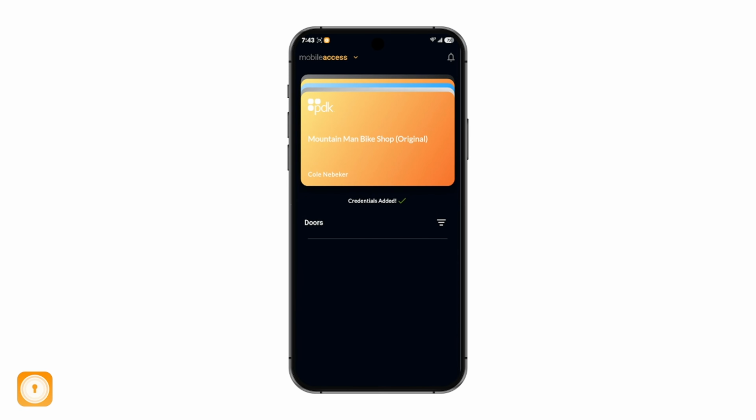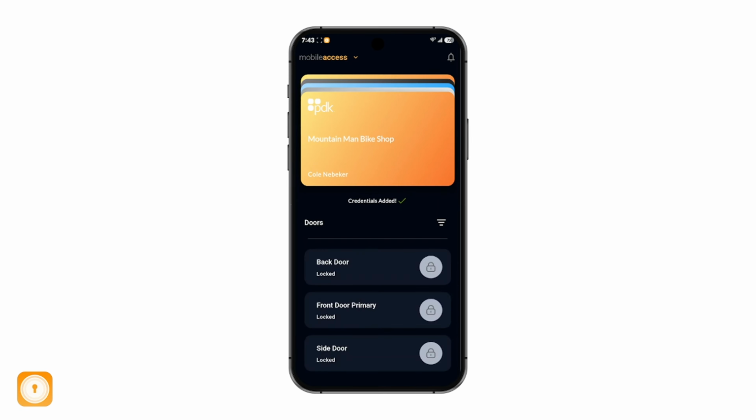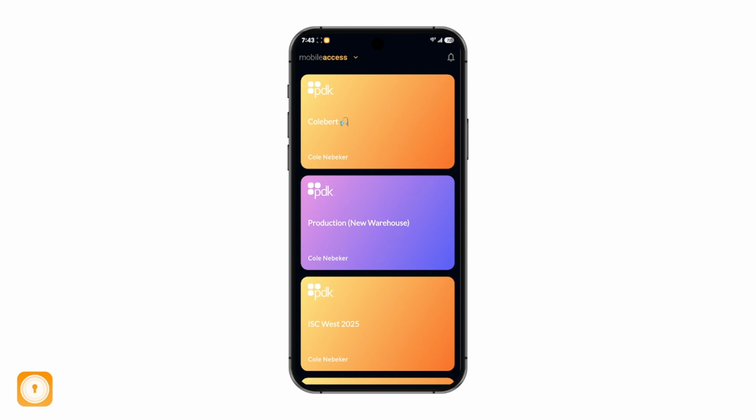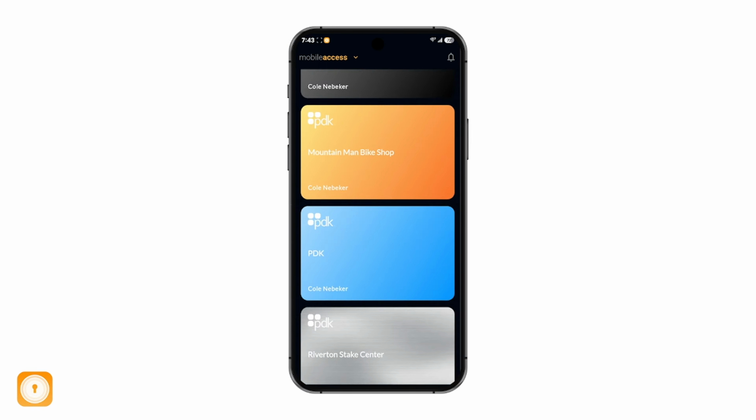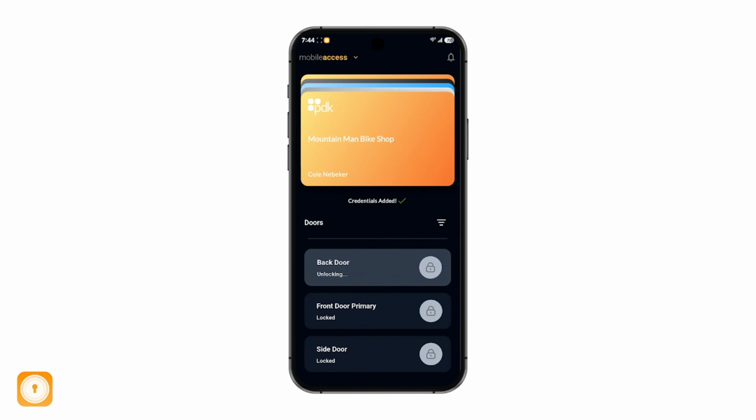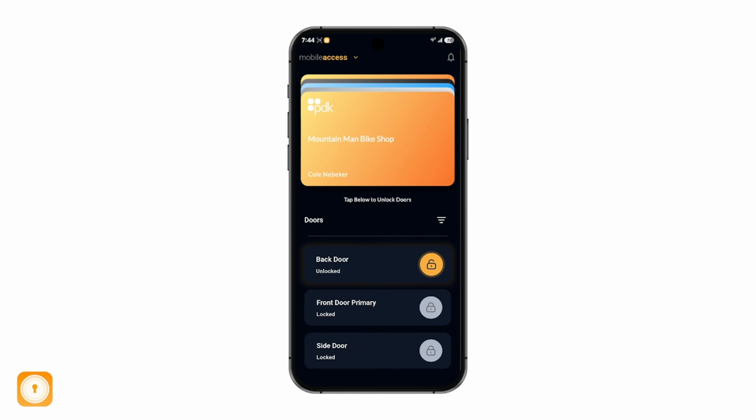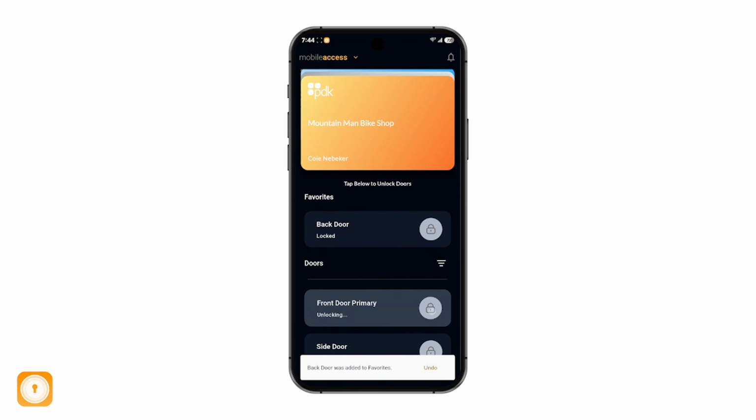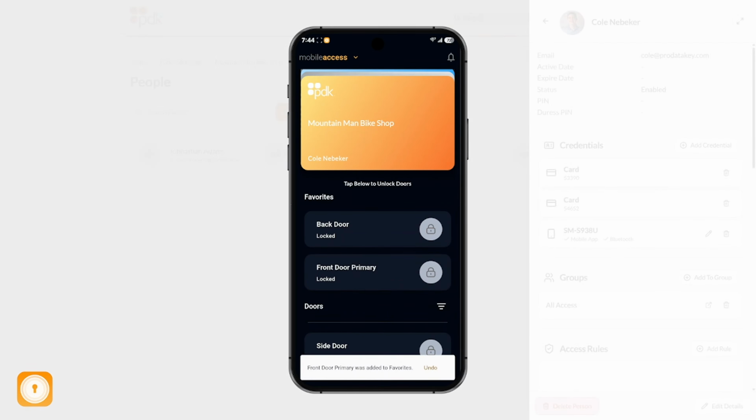When a user opens the app, they will first see a card signifying the location that they have been given access to. If the user has been given access to multiple locations, they will be able to alternate between their locations. Under each location card, the user will see a list of doors that they have been given permissions to. To unlock a door, tap the name of the door. For doors that are frequently used, users can save them for quick access by simply swiping the door and selecting the favorite icon. The door will now be saved in the Favorites section for faster access.